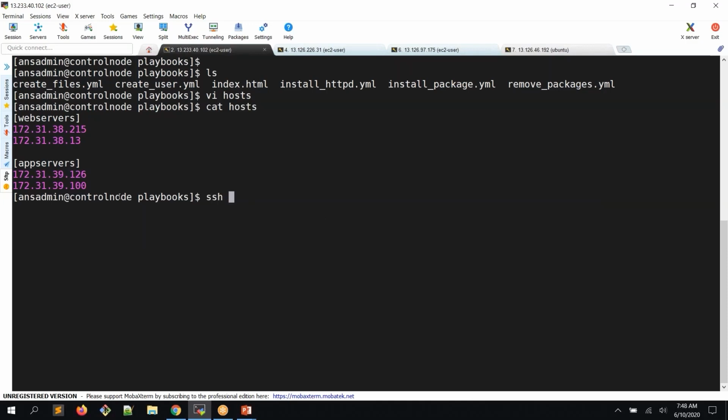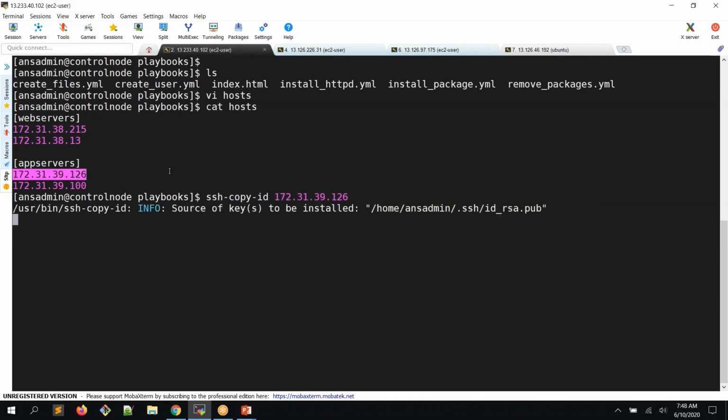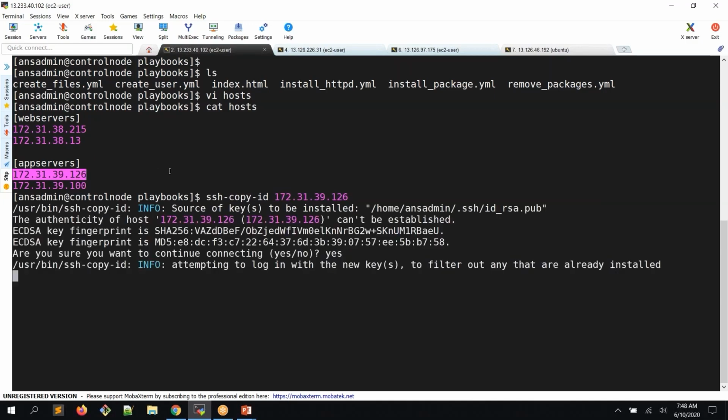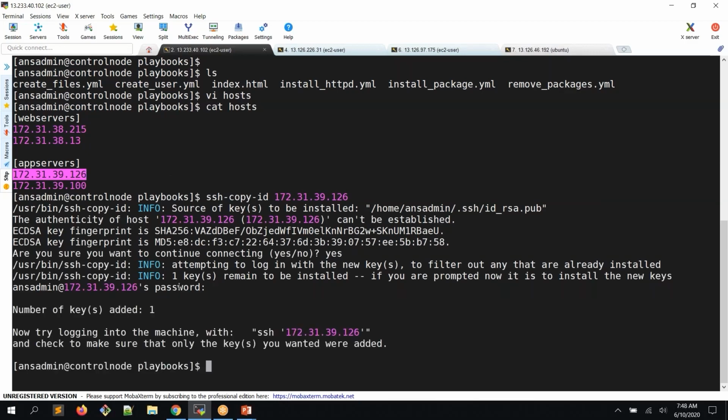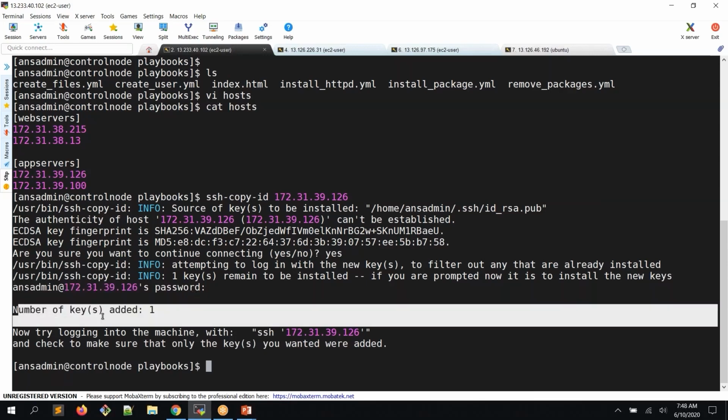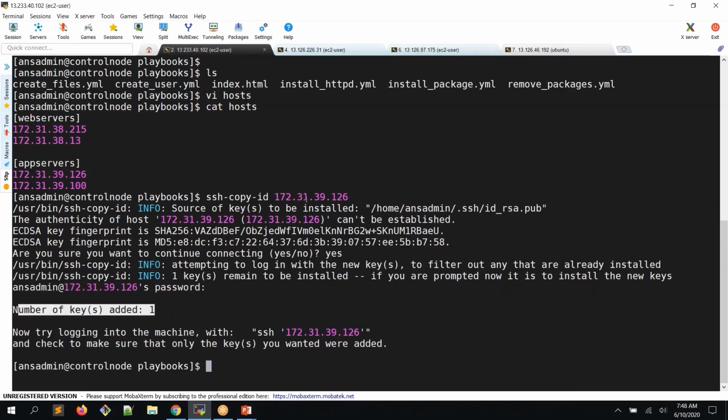So ssh-copy-id and the Ubuntu system. Yes, I would like to connect as ANS admin. Sorry, the password is ABC123, right? ABC123. I need to give the target server password, because as ANS admin I am logging onto this system. So you can see here the number of keys copied. One key has been copied onto this system.